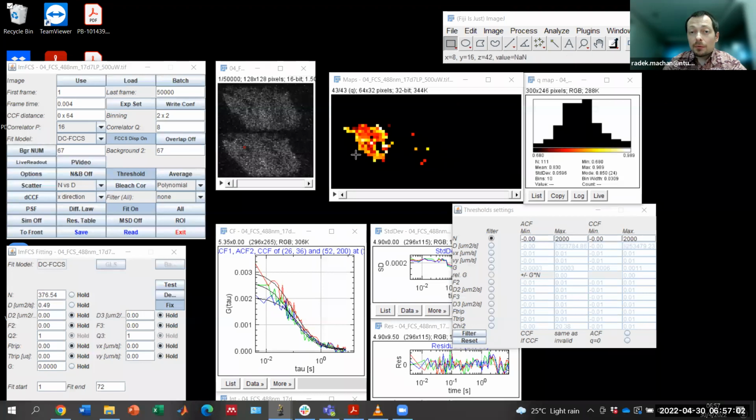Another map of interest in the case of two-color fluorescence correlation spectroscopy is the map of the cross-correlation amount Q. So that's the last map in this stack of parameter maps.